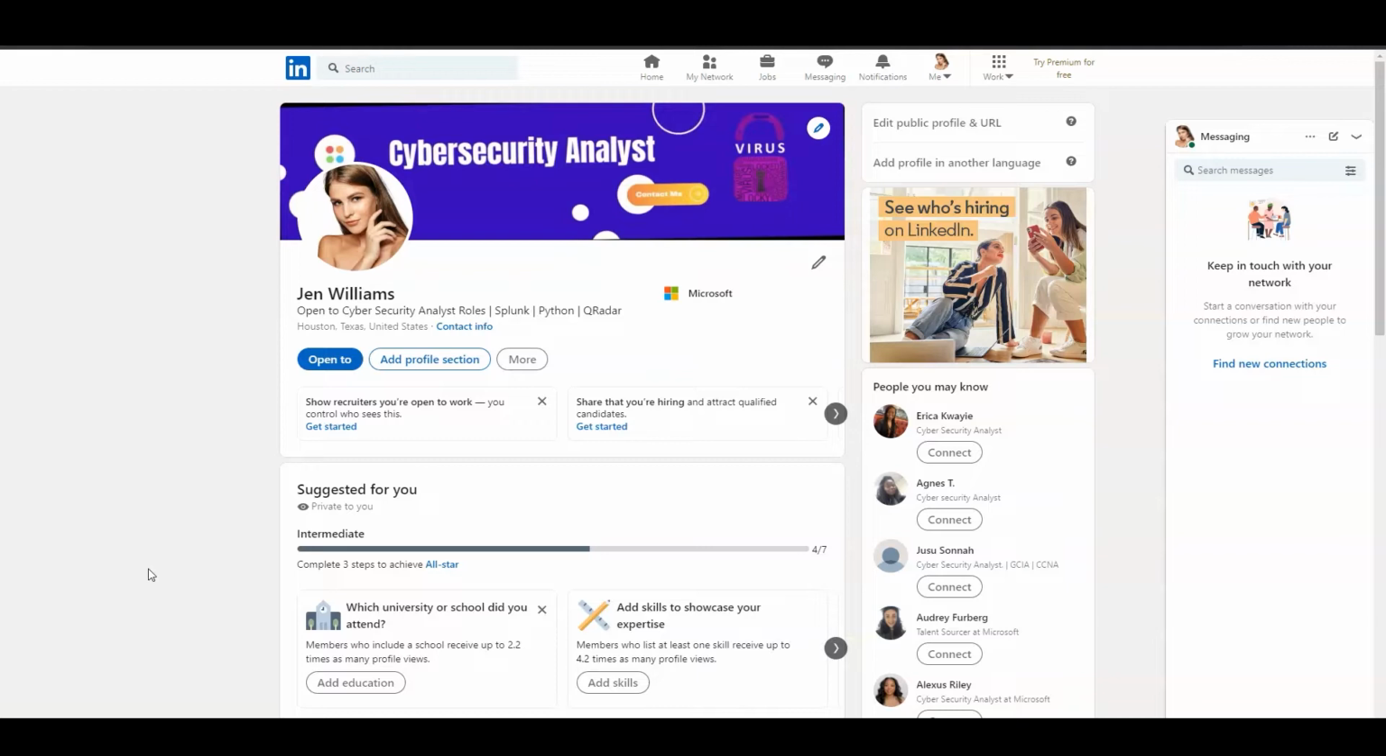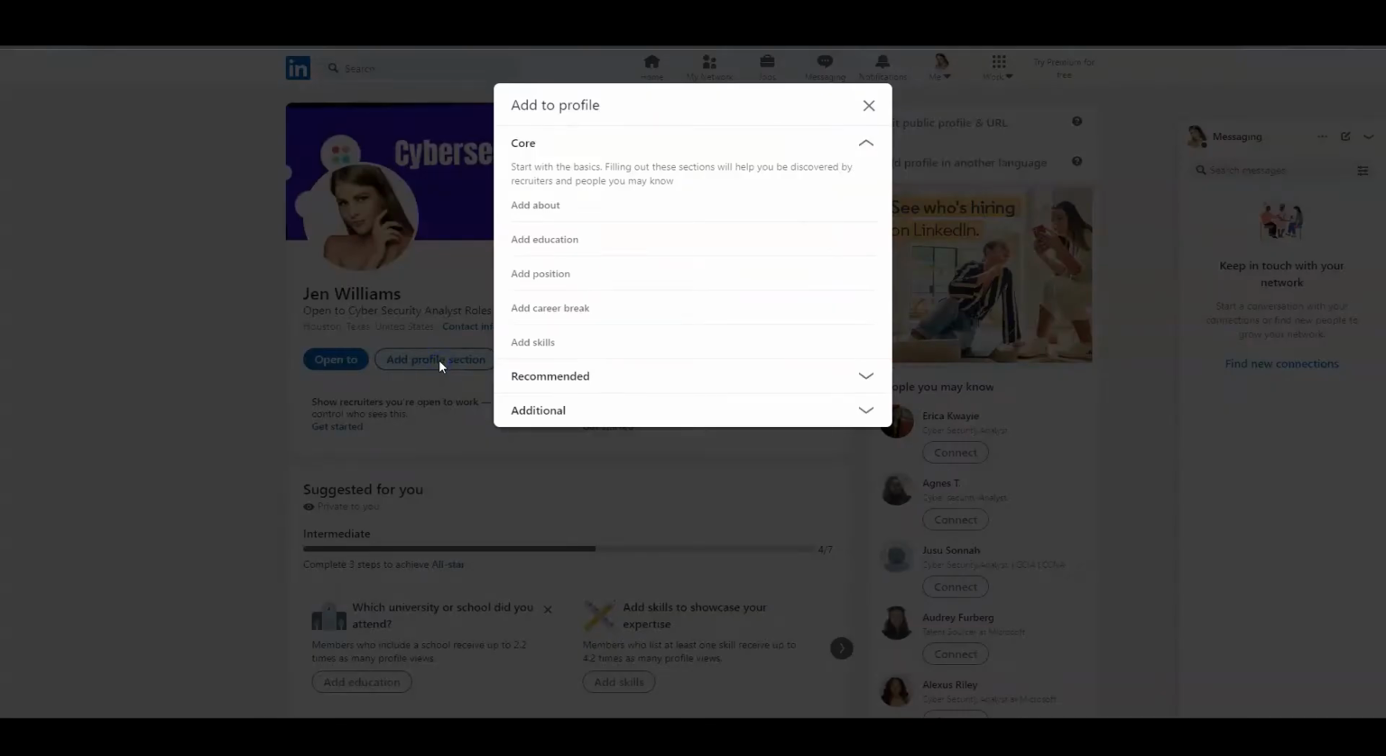So as we want to add sections to our LinkedIn profile, we can do so easily. We can just click this Add Profile Section button right here in the center of your profile. This will allow you to add any sections that you need in there. So let's go ahead and do that now.